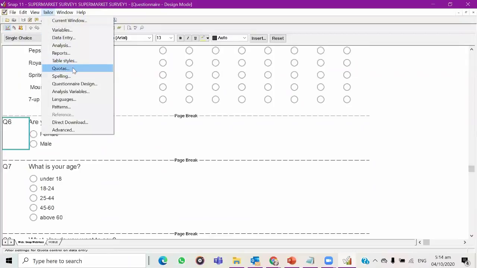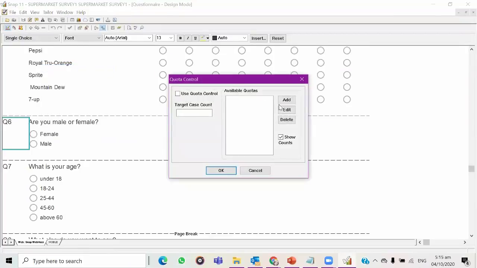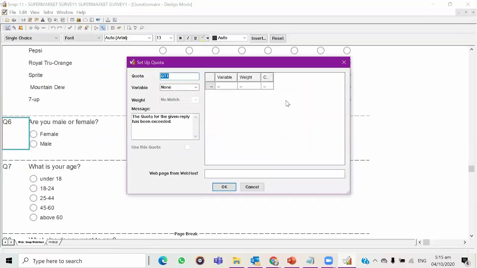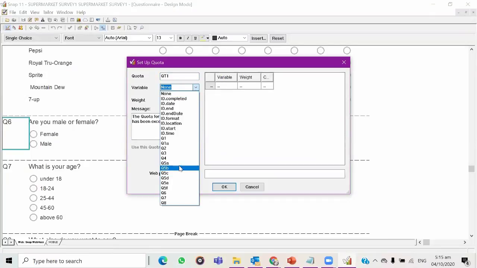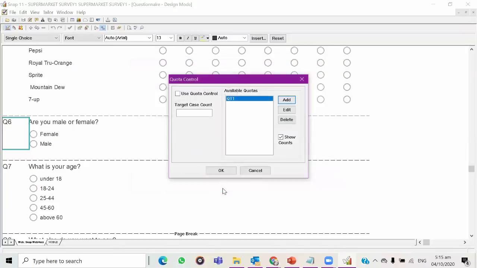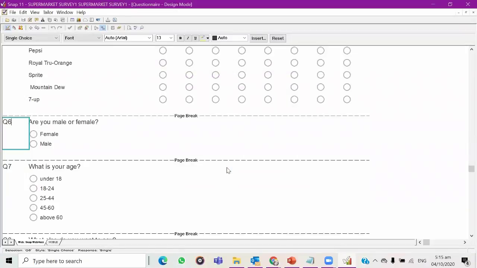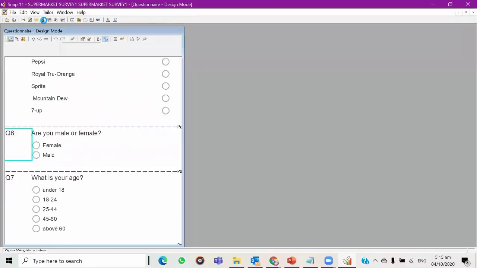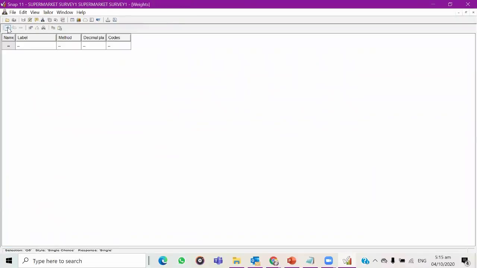Tailor, Quotas. Let's just click Add, and then Q6. It's going to be the Q6 male and female. You can see the male and female, and press OK. Then OK. And then after that, go to the Weight tab. Then Add.